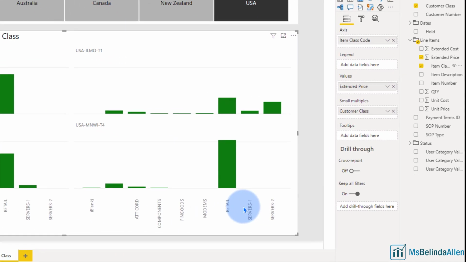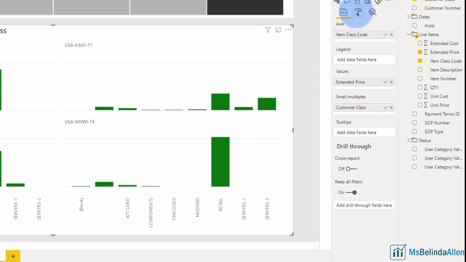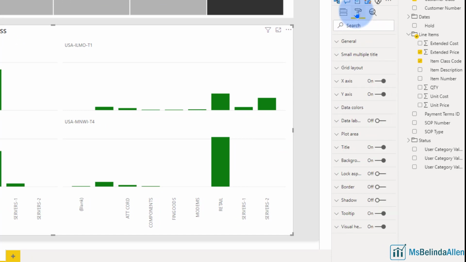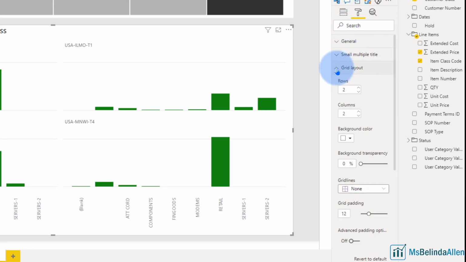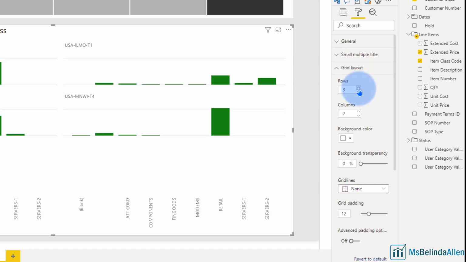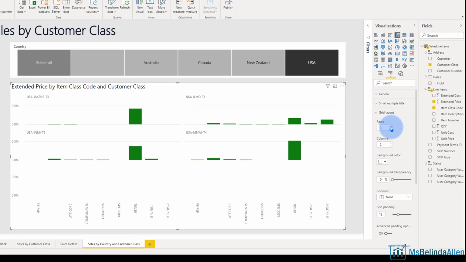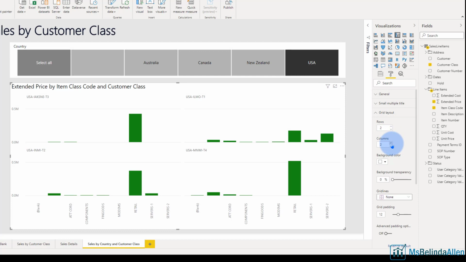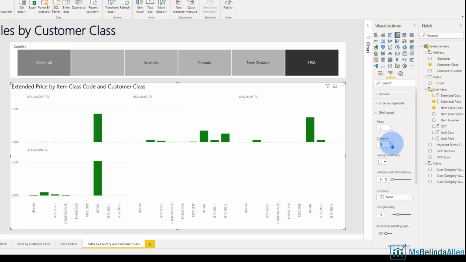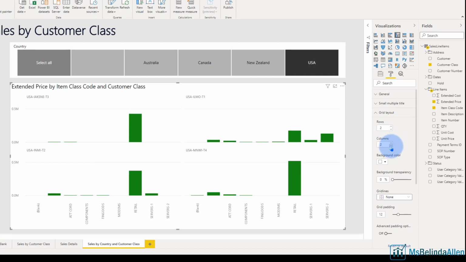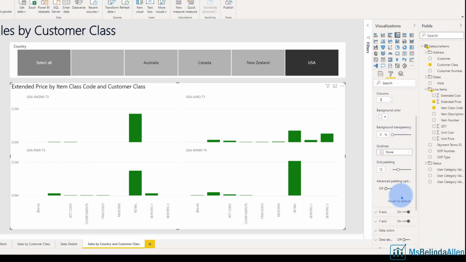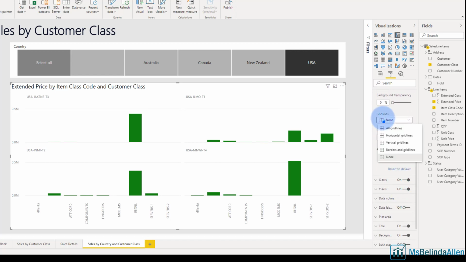So what we're going to do with our visual selected is open up the format pane. And we're going to come down to grid layout and make a few changes. This is where we can decide how many rows we want. You can see now I have three rows listed here. I don't need that. I can increase the number of columns, making the visual smaller so I could see more on the page. But what I want to do is come down and turn on the grid lines.